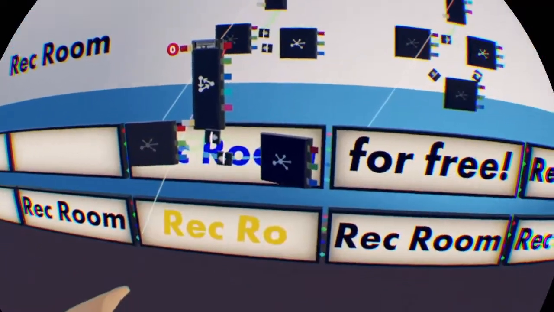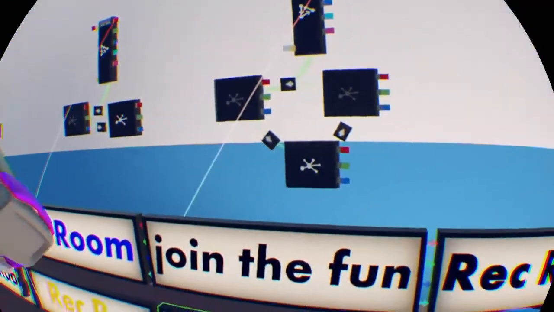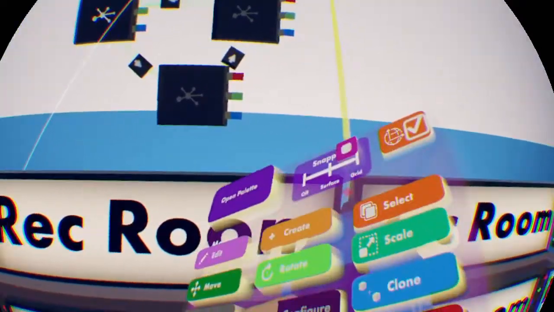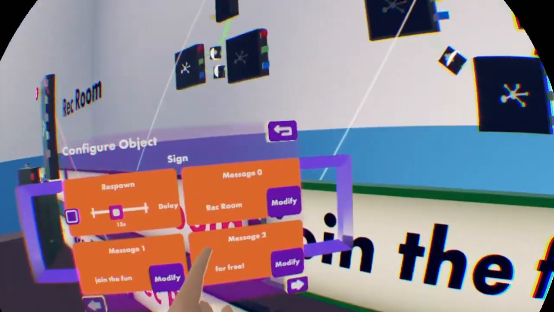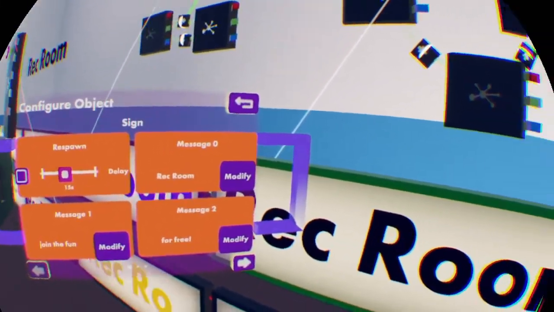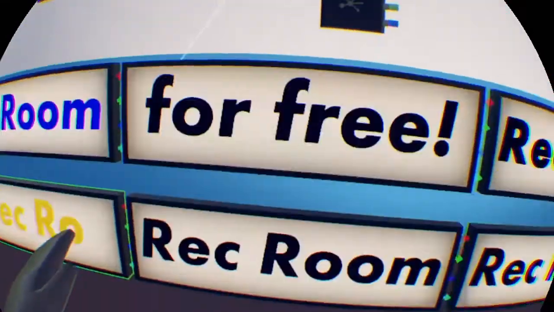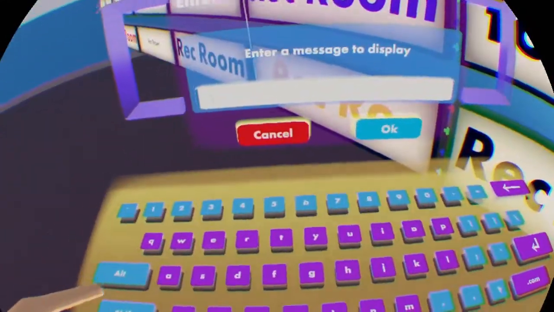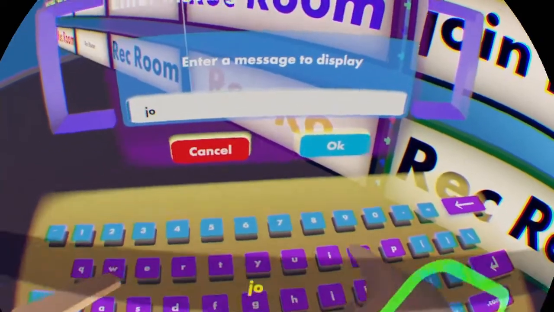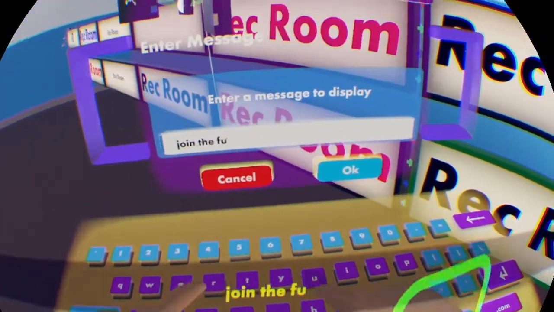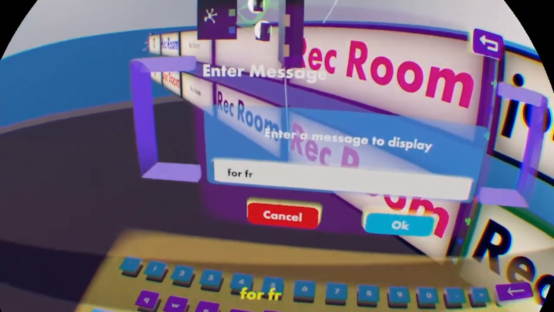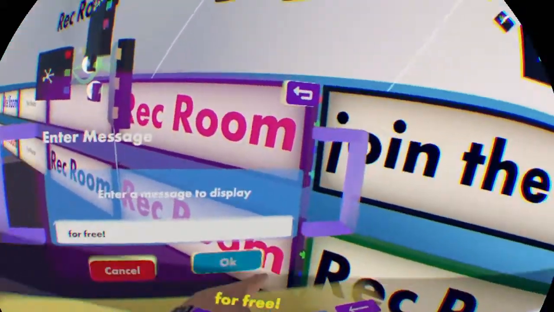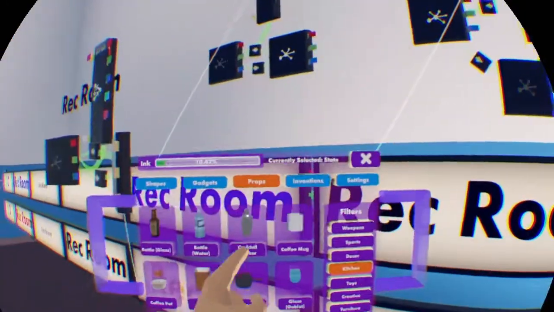So now we have another scrolling sign, and this one is the same thing, except it's scrolling through 3 messages. So: rec room, join the fun, for free. If we want to do this, we will have to type out our message. So I want to type join the fun, and then for free.